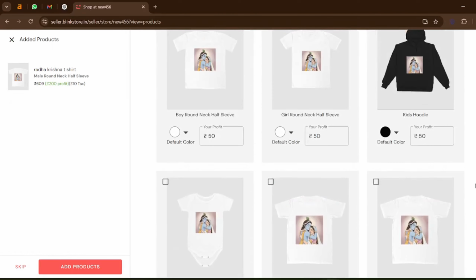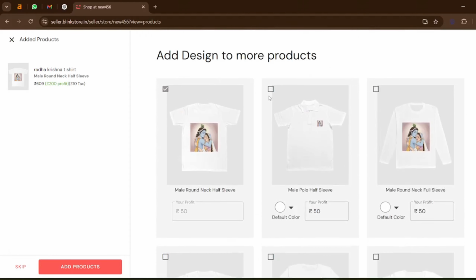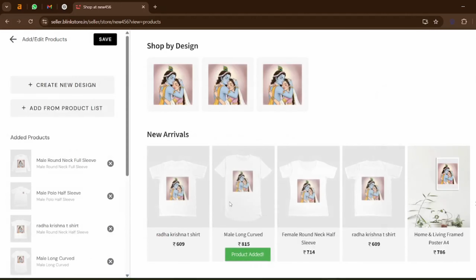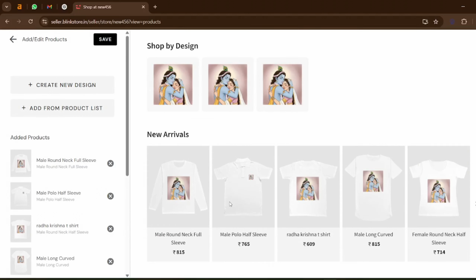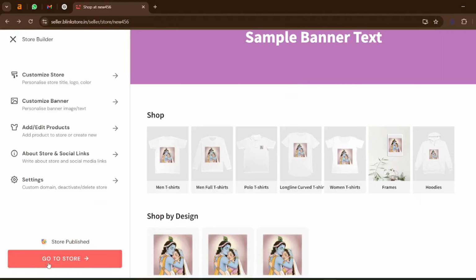If you want, you can select everything, but I'm just going to select two of them, and we can add the profit that we want to make out of them here. I'll add 300 and click on add product. Once everything is done, these products will be pushed to our store like this, and if you are okay with it, you can click on save, and you can visit your store.